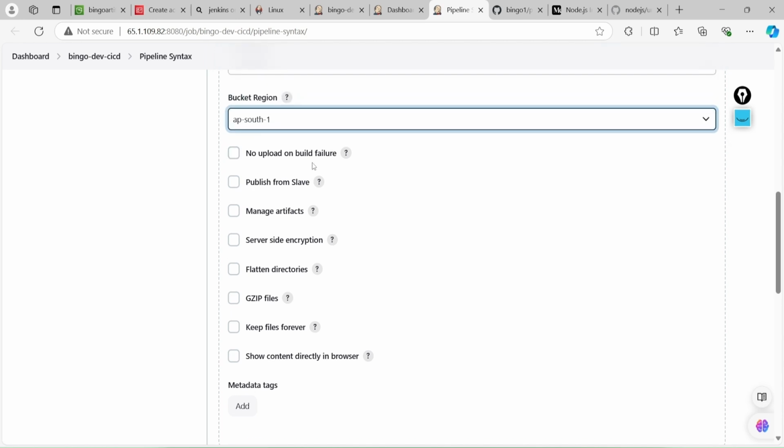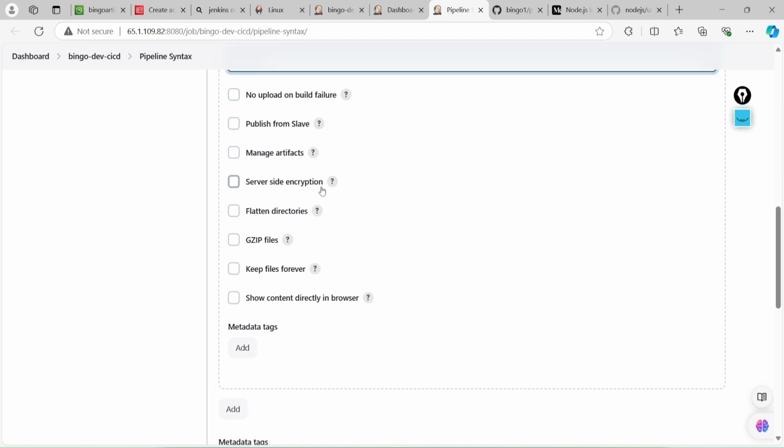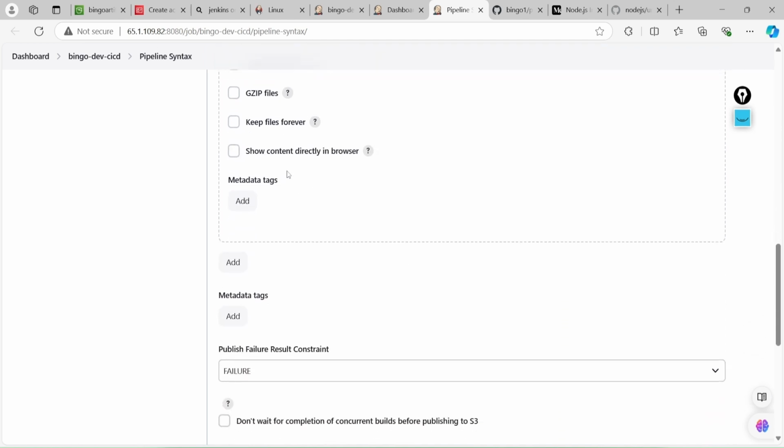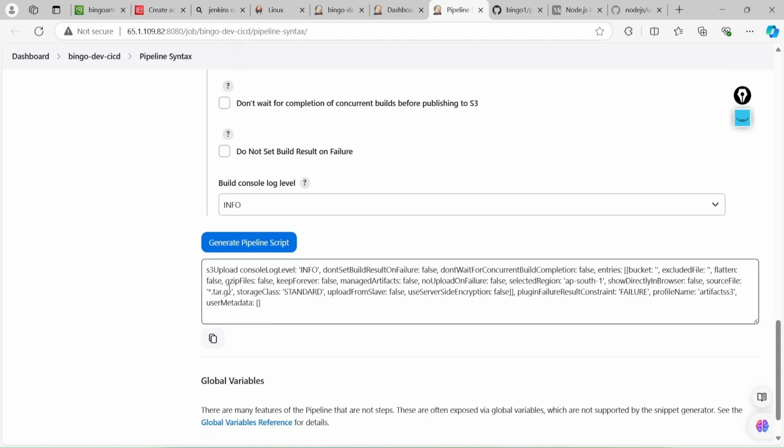No upload on the build failure. If your build fails, then it will not be uploading. Build failure of the pipeline, right? If you're going to build the gzip file, we are already doing that, everything. Failure is fine, everything. Let's create this pipeline. Okay, so the pipeline is created.